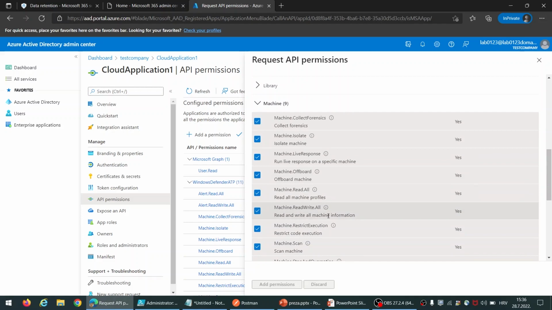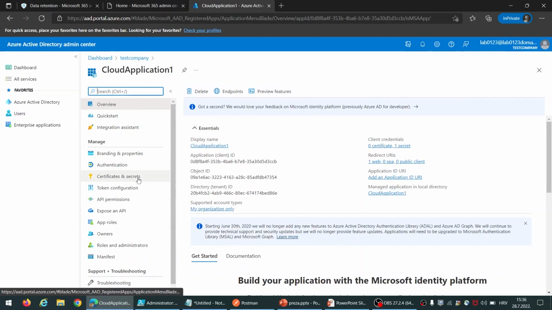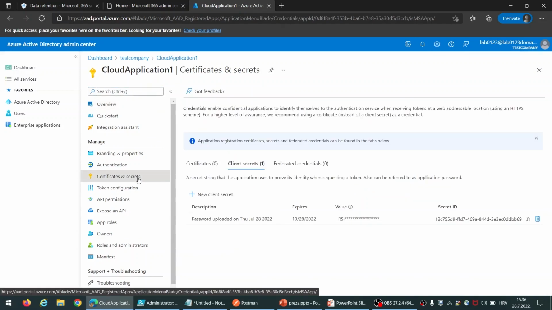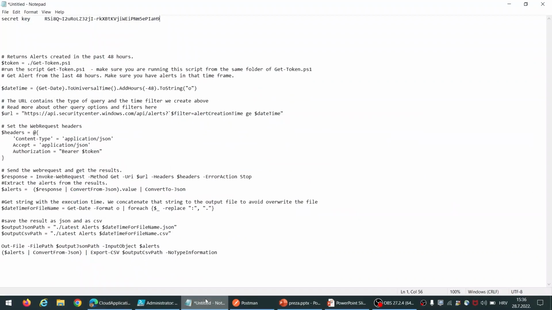Now, if I go back to Certificates and Secrets of Cloud Application 1, let's go there. I need to close this. And once again we open Cloud Application 1 and we go to Certificates and Secrets. Here I can see Client Secret Value. This is visible only immediately after application creation, so I have previously saved this value here in my notepad. You can see it here, secret key.